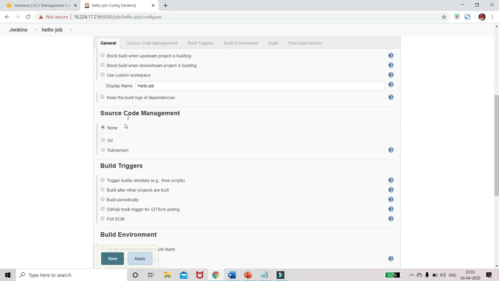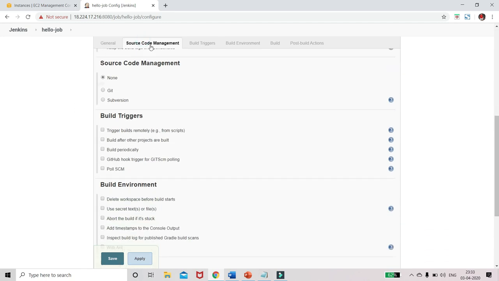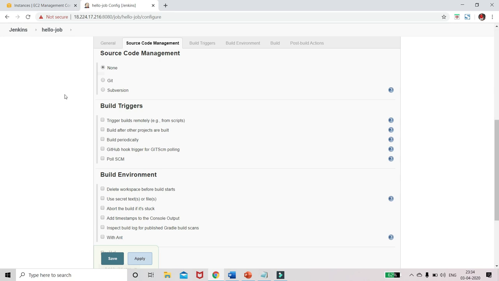And either you can scroll down or you can change the tab to source code management. Here we can configure the version control repository. So for now we have two, git and subversion. If you want to add some different version control, then what you can do is install the plugin and that version control will be available. So here let me choose the git.